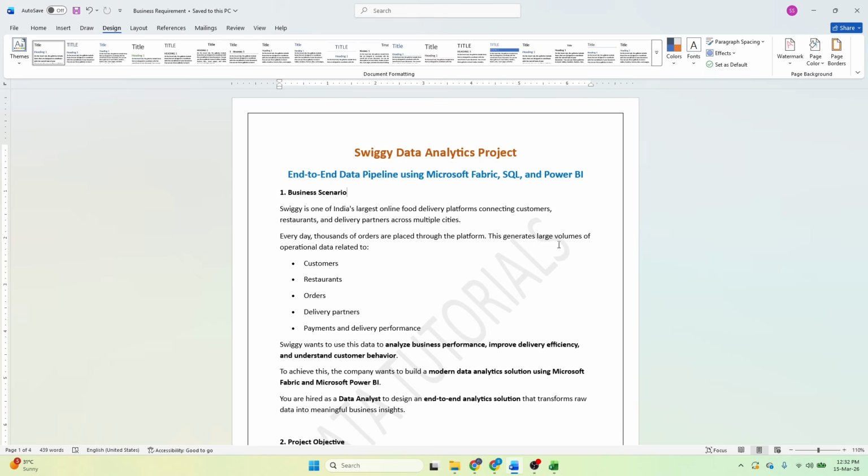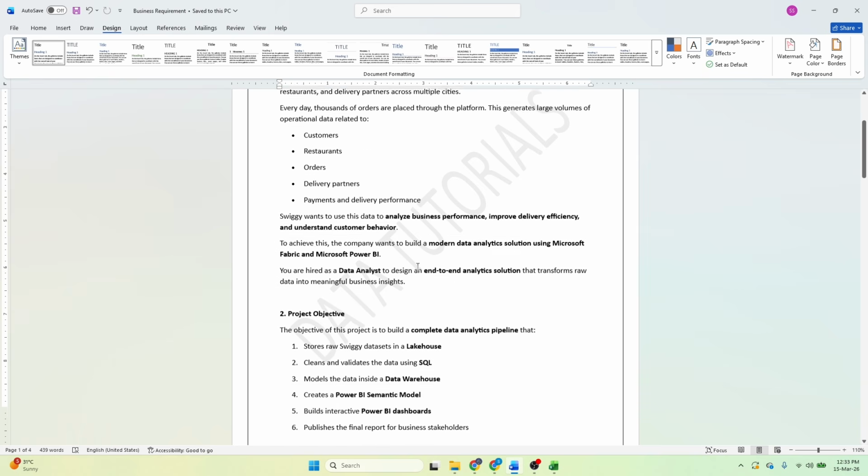So this is just an example document of what we are going to do in this entire project. We are going to do the Swiggy data analysis project. The topic is Swiggy analysis, right? And in this, we are going to create end-to-end data pipelines using Microsoft Fabric, SQL, and Power BI. So the complete architecture we are going to follow, which I just told you. You can read everything.